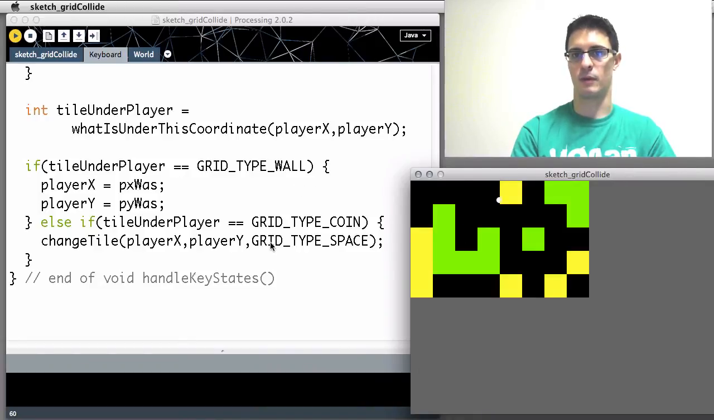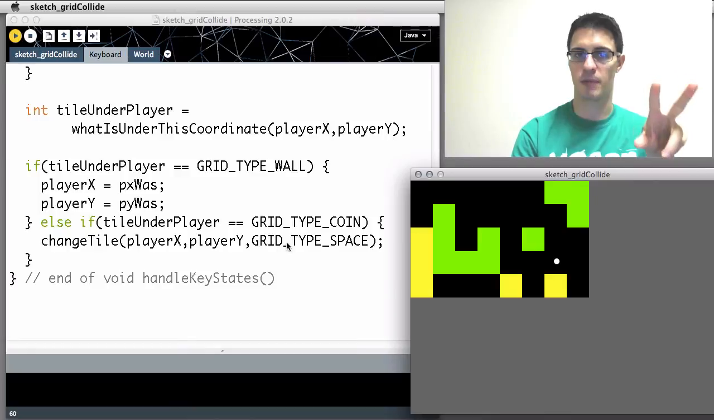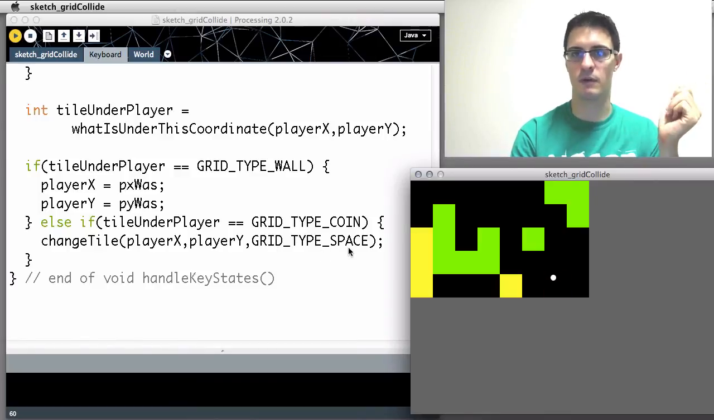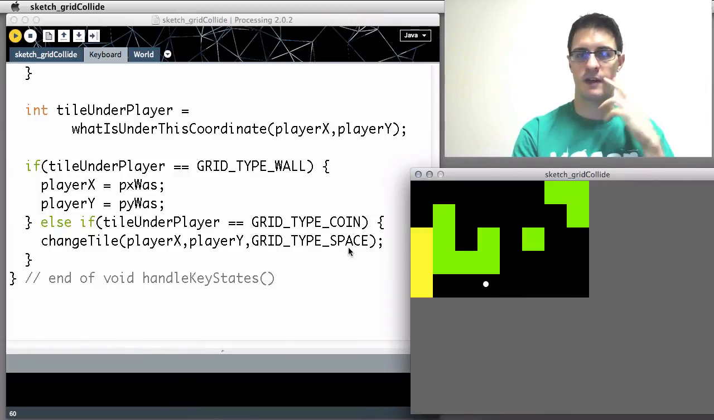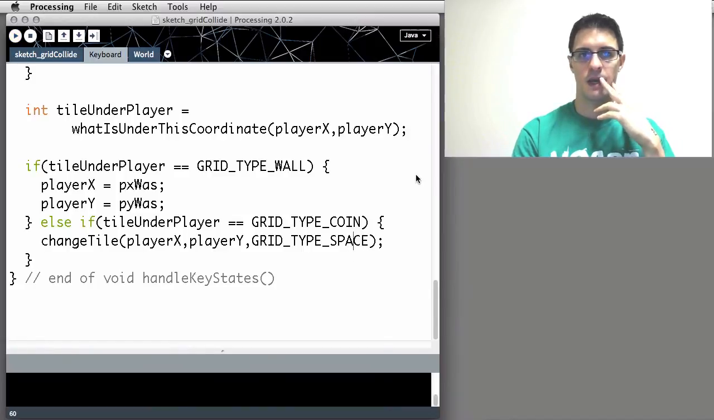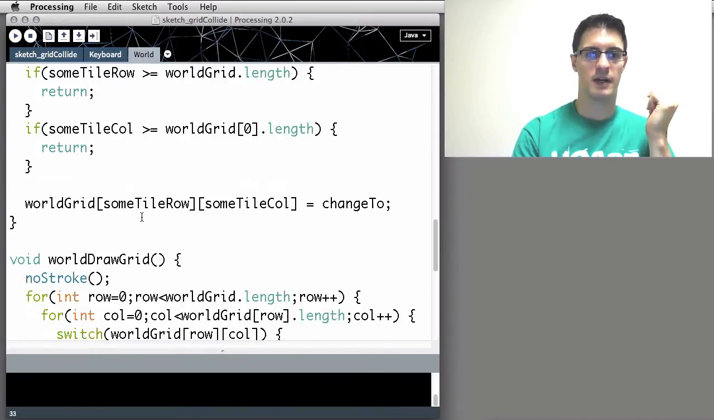When I bump into a yellow one, boink. It's clearing it because it's updating the value in the two-dimensional array to our space value, which is just an integer for 0, just a predefined constant. And then when it finds it, it's eliminating it. We can make this slightly nicer if we want to.